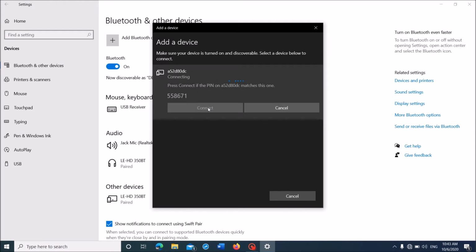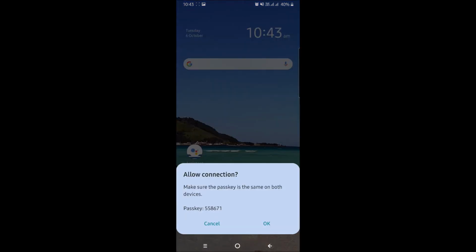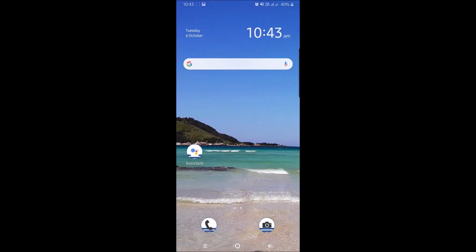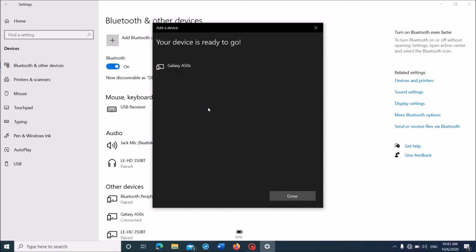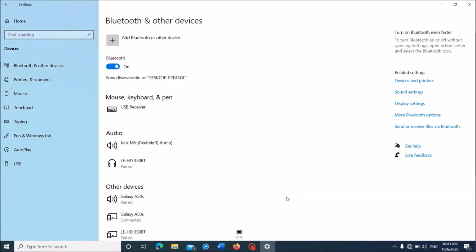At the same time in your mobile phone, this confirmation message will appear. Click on OK after making sure that the passkey shown in your mobile phone and computer are the same. Okay, now both devices have paired and now click done here.